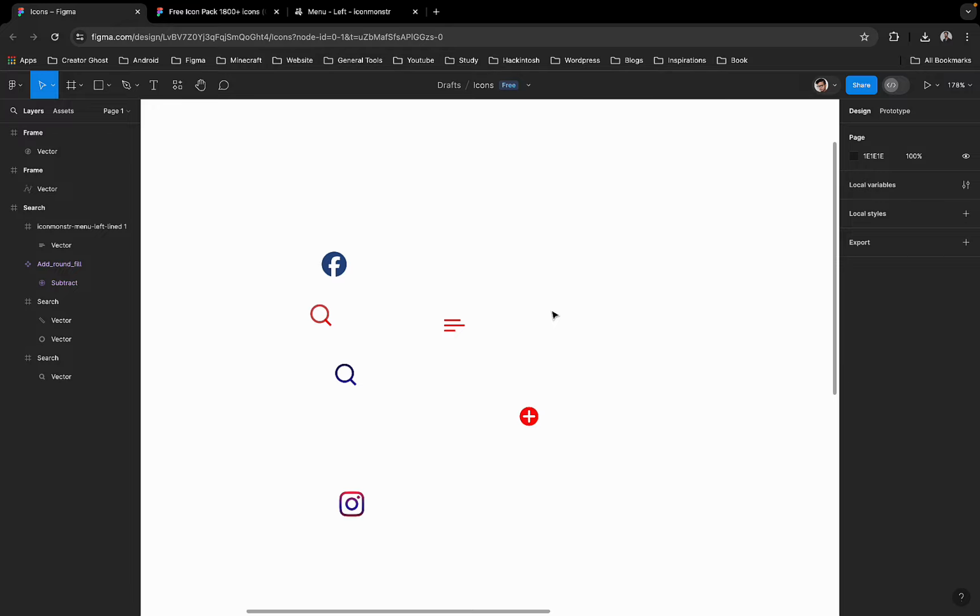So this was a simple and short video on how you can use icons inside of your Figma project or any project that you're using.